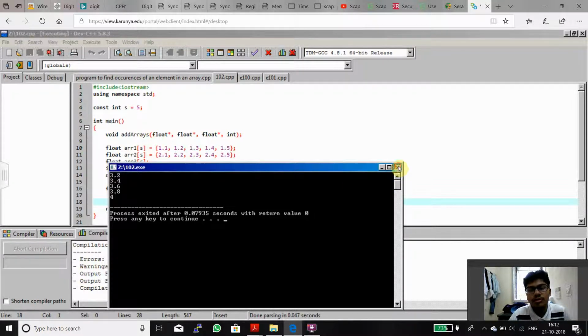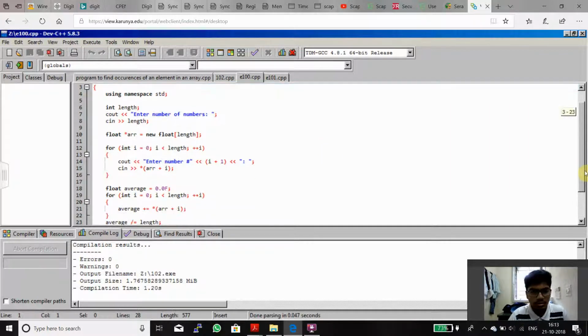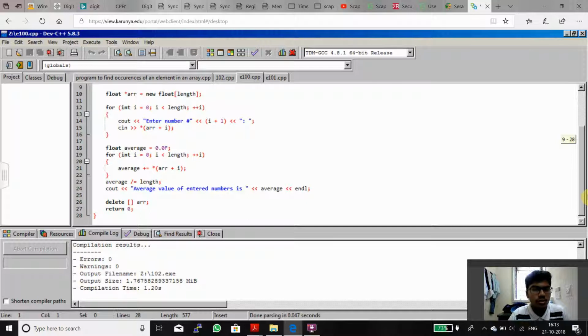Moving on to our next question, I'll be taking a particular array of integers and finding the average. Looking at this, this is the function where I'll be finding the average. This is the place where I'll be taking in the integers using the pointer.